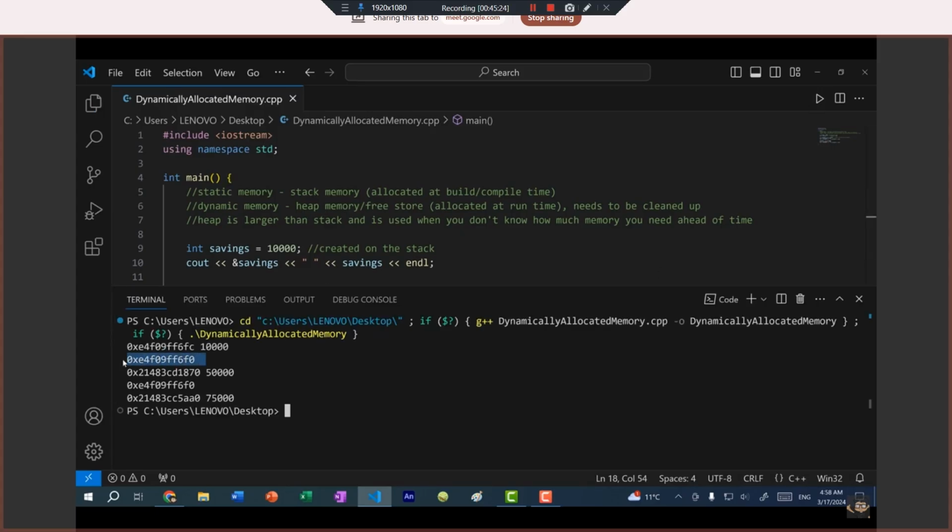You can see the memory address of the pointer is here, and it is still the same over here, but what we're pointing to is different. The first time when we create 50,000, we allocate memory over here. And then afterwards, we allocate another memory address over here, and we assign it the value 75,000. So what's happening here is we have a memory leak.